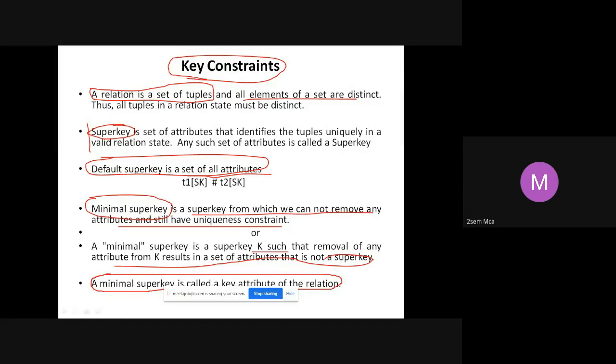Minimal super key is called a key attribute of the relation. So if your primary key is a combination of attributes, then that combination is a minimal super key. If your primary key is just one attribute like USN or customer ID, then customer ID is the minimal super key.